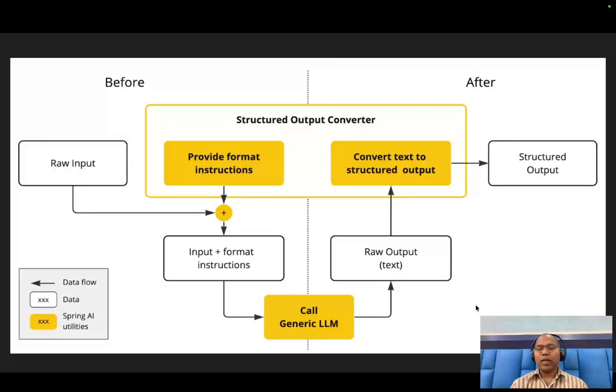So this is the high level flow. So before and after. Okay. So this is the before calling to your LLM, and this is the after LLM. So let us see our LLM where you are going to make a call.